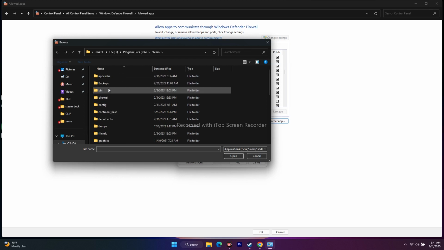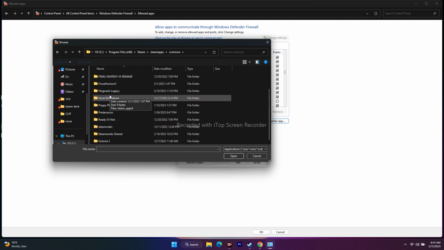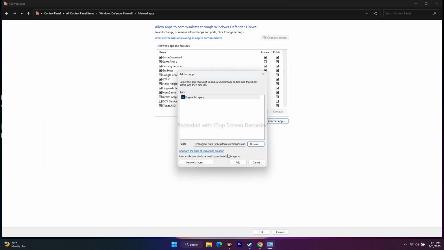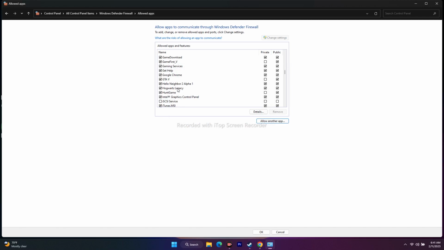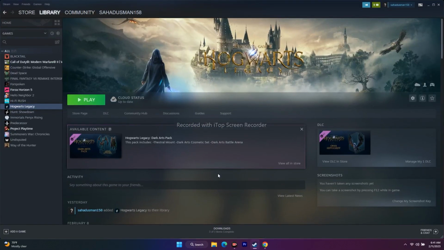From here scroll down and navigate to steamapps, then go to common, then scroll down and navigate to Hogwarts Legacy. As you can see, this is the game, so I have to add it and open it. Here, if I tap on Add, I'll get an error message like this because it's already added. Once you've added it, make sure both Private and Public are checked. After doing this step, close everything, go to Steam and see whether you are able to fix the issue or not.